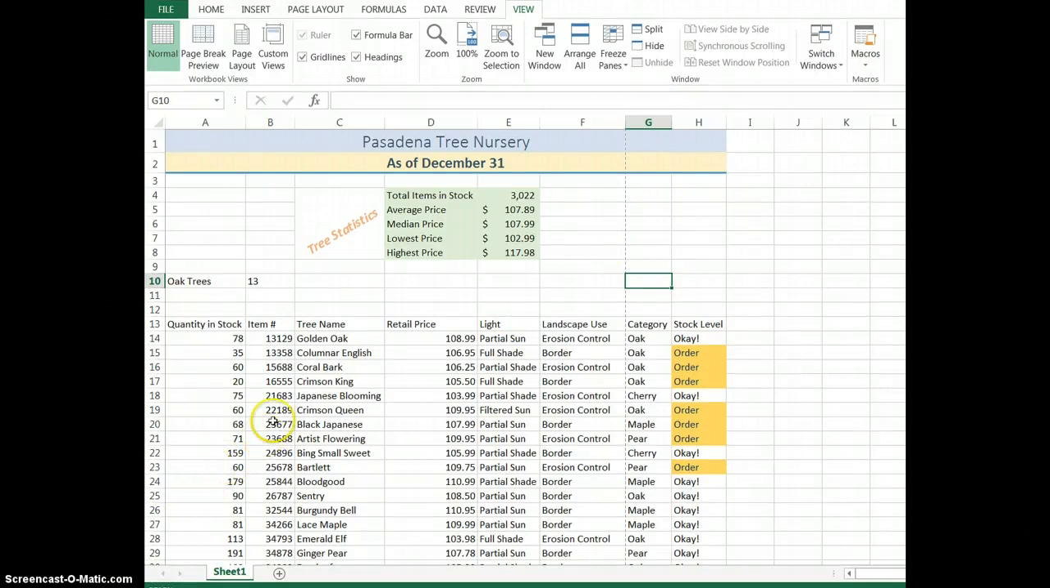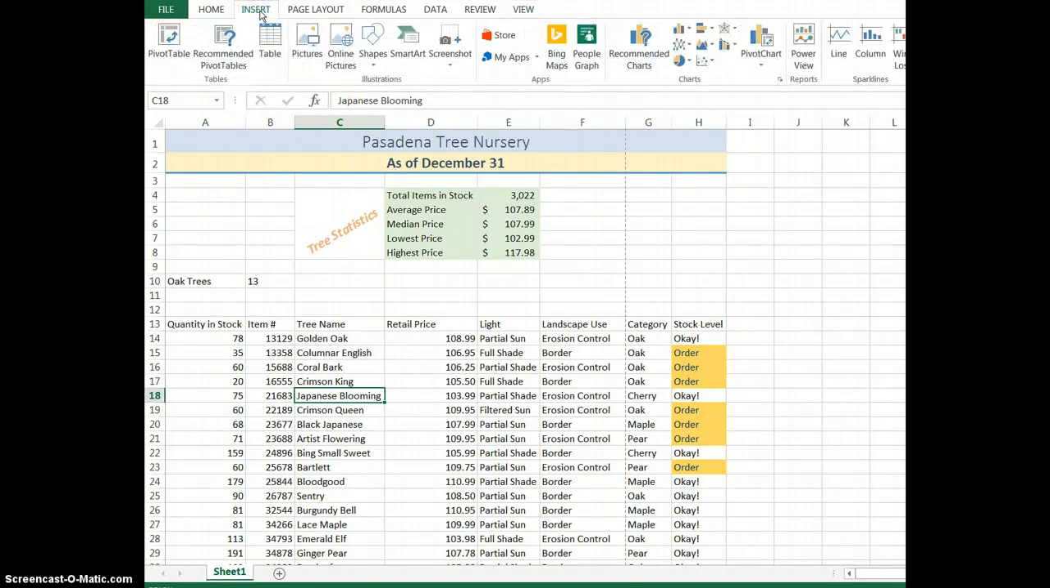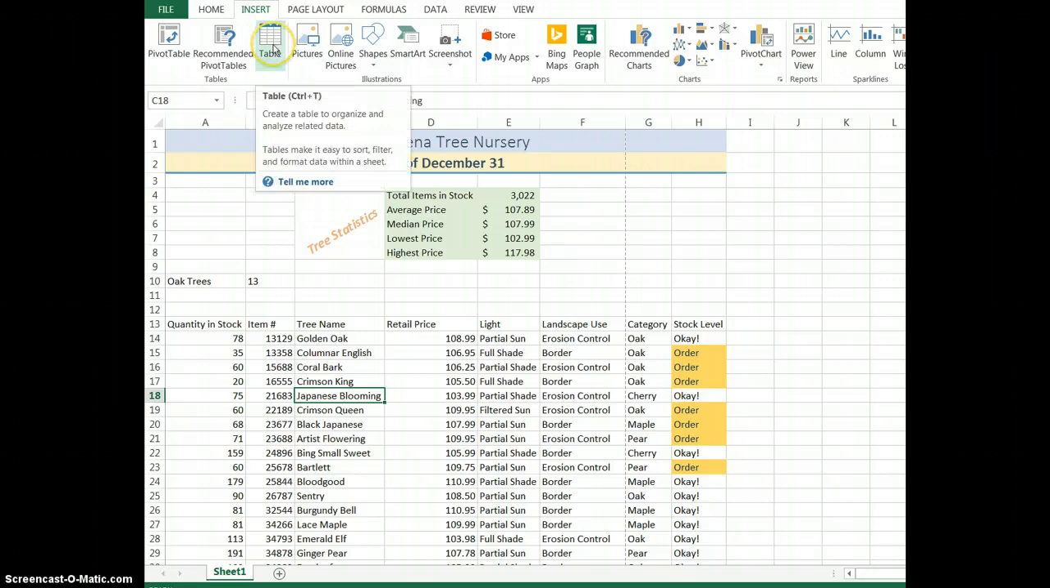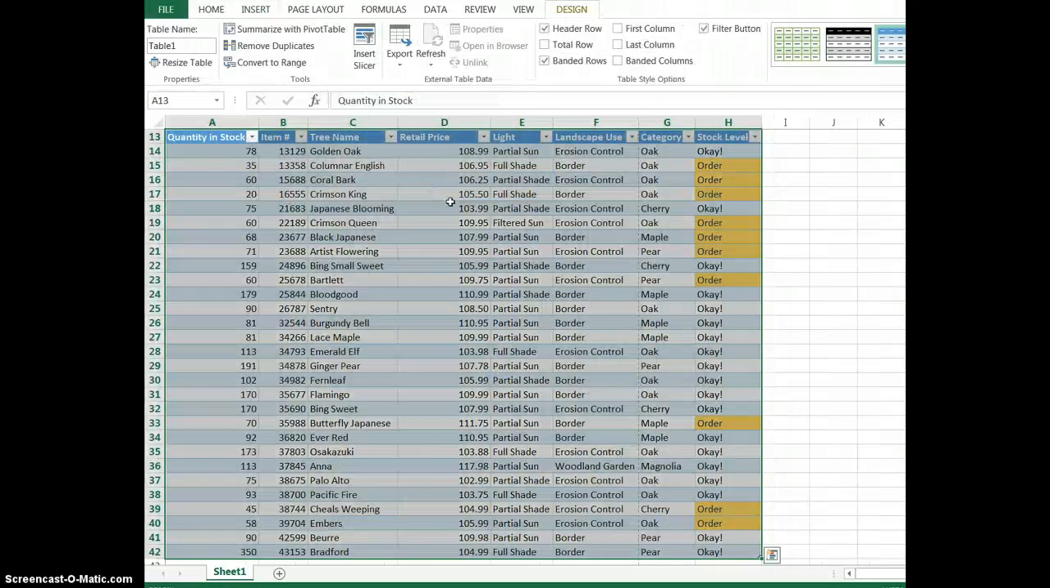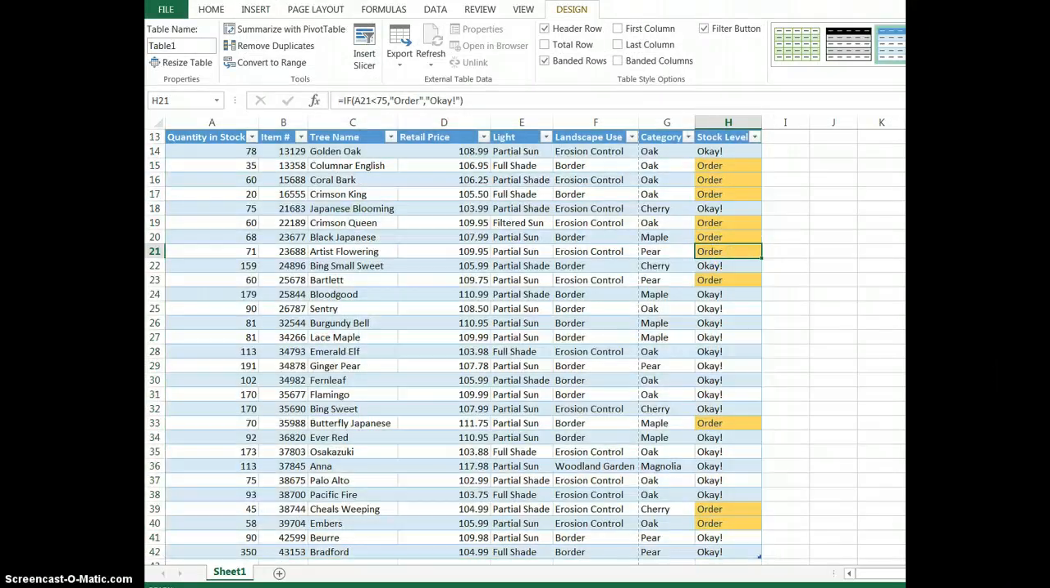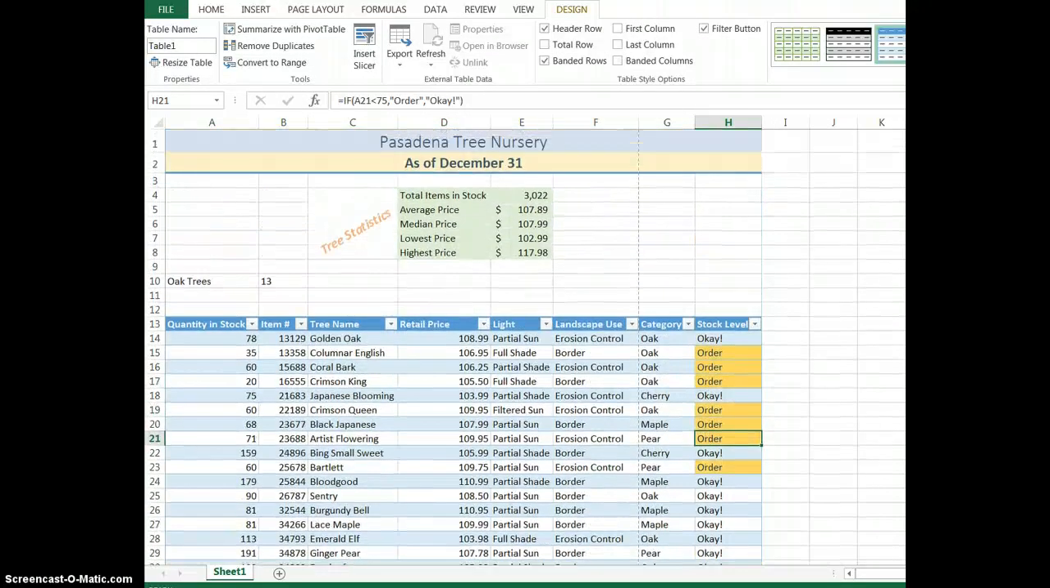You're now ready for my favorite part in all of Excel. So click somewhere in here. It doesn't really matter what cell it is as long as it's in this mess of data right here. And this is going to help us process this data. So go to Insert and click Table. Make sure my data has headers is checked, and it should be $A$13 to $H$42, and click OK. So what we just did is we made this a little bit easier to read and a little bit easier to manipulate too.